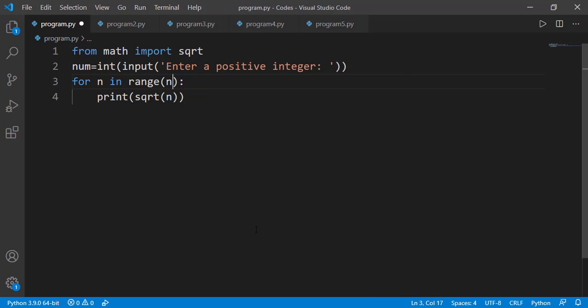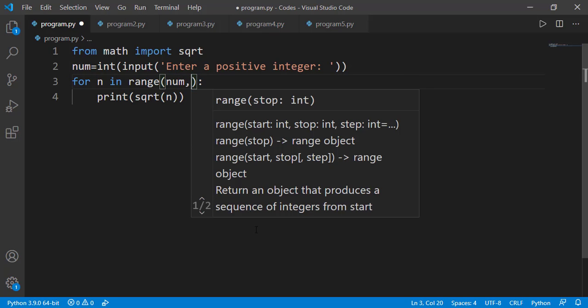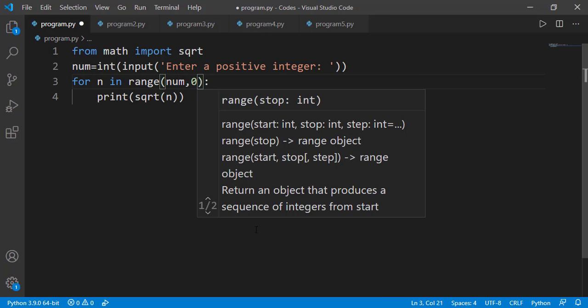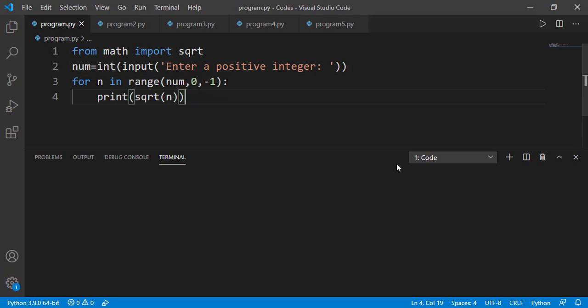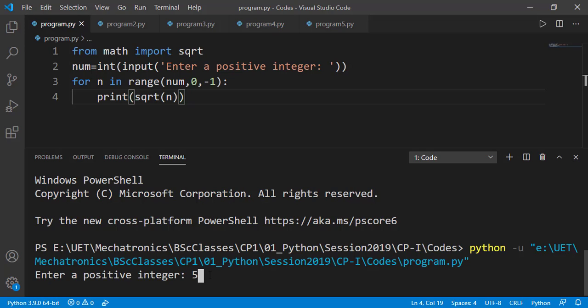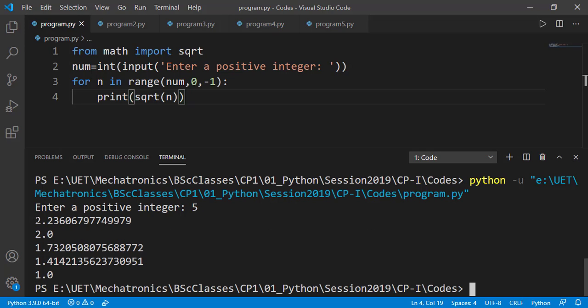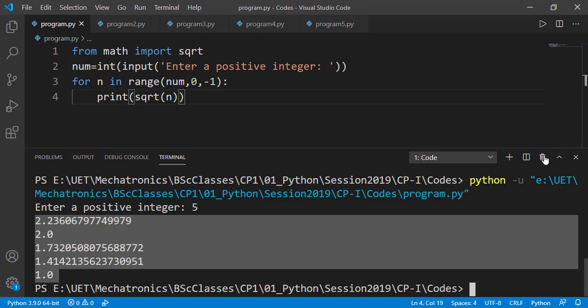I will specify num as the start value, then 0 as the stop value so that it will actually stop at 1, and the step size will be -1. And now you can see the square roots in the reverse order.